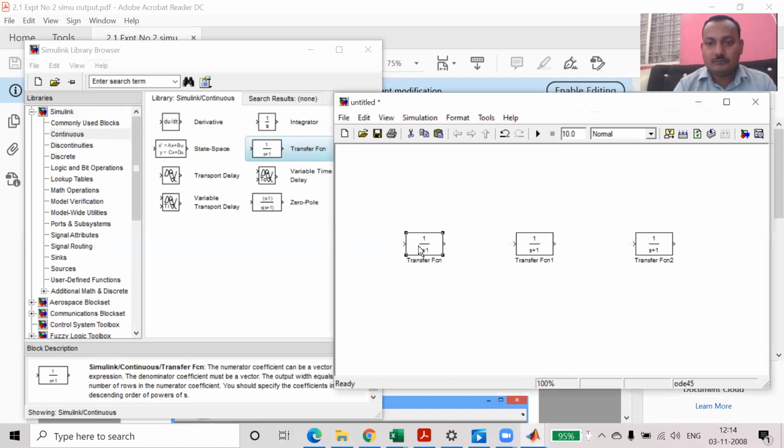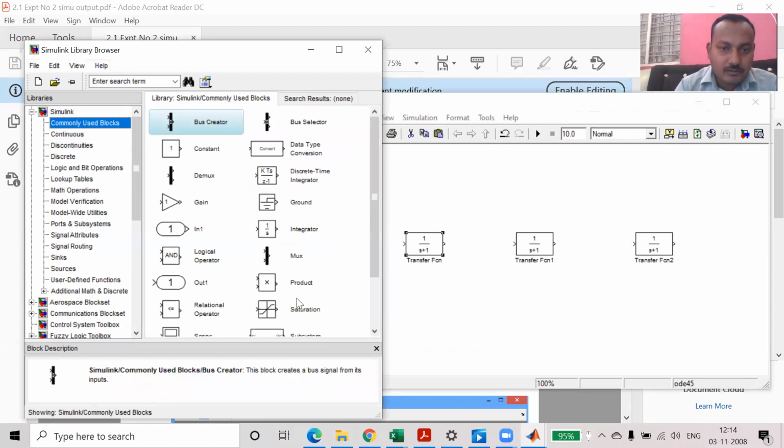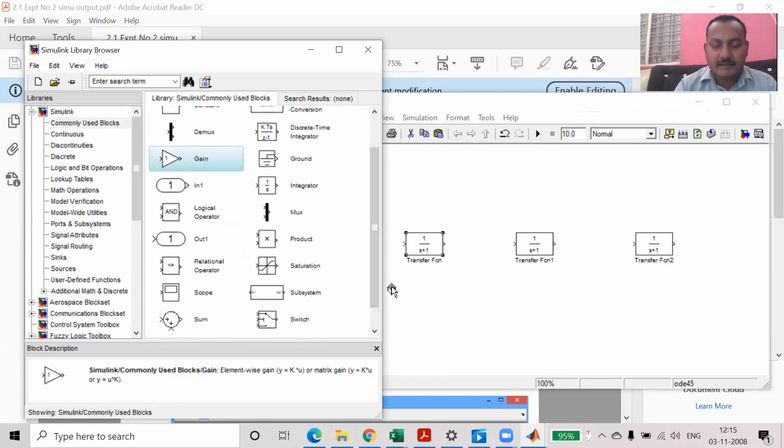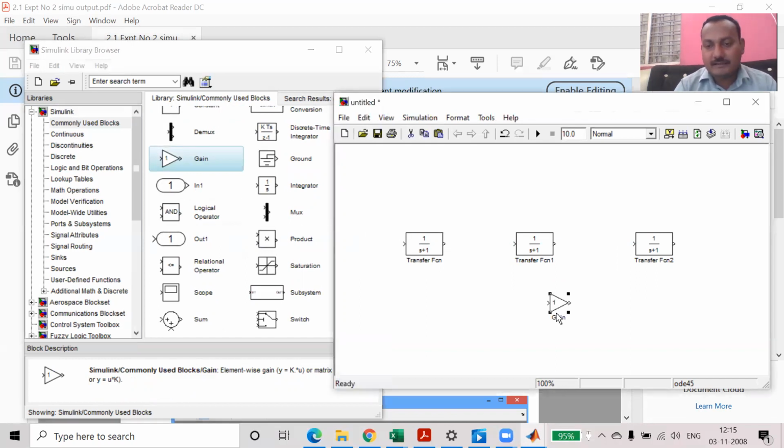Now, if you observe, after three transfer functions, we have to get the gain, which is available here on the left side, commonly used blocks. Select commonly used blocks, and then select a gain here. Please select and drag over here. That gain we have to select. So this gain size can be increased and decreased. We need to rotate this. So press Control R, again Control R, it will rotate. So we are getting it in this direction. Okay, that gain we got.